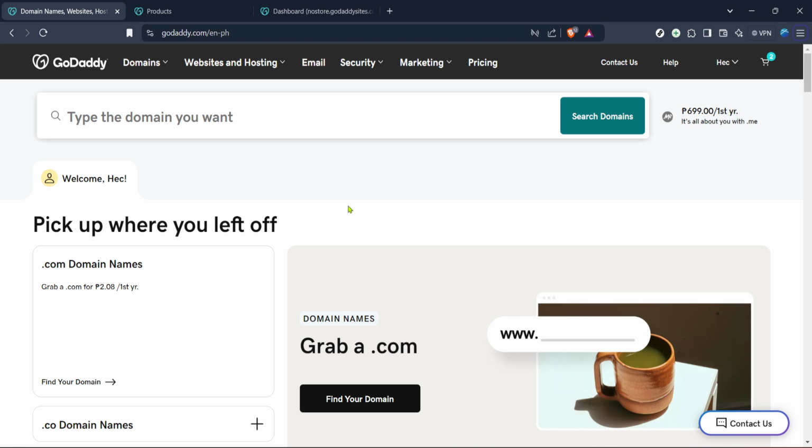To get started, head over to the GoDaddy website and log into your account. Once you're logged in, you'll want to navigate to the section labeled Domain Names, Websites, Hosting and Online Marketing Tools. This is where you have access to all of GoDaddy's website building and management options. Without this step, we won't be able to add that all-important video.